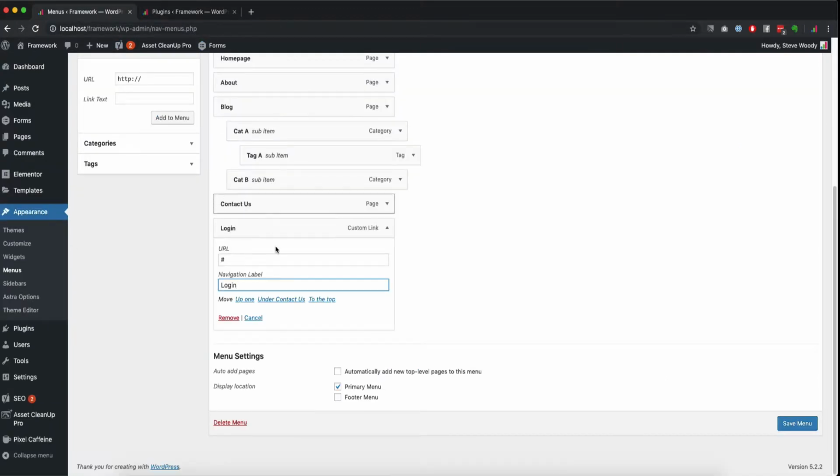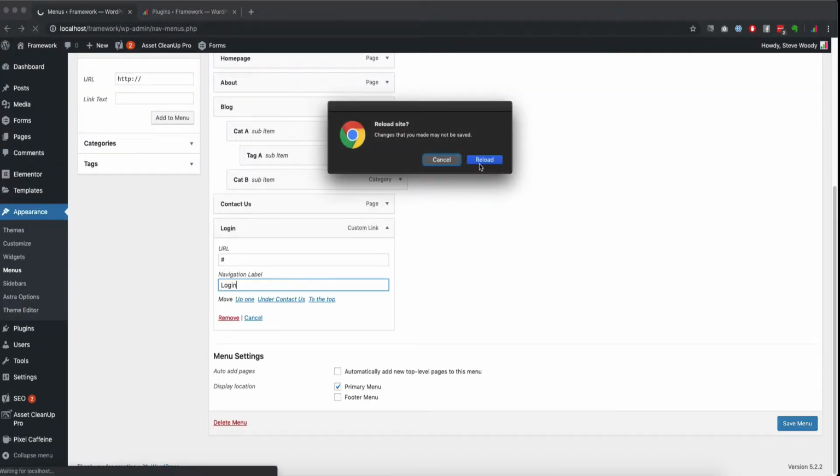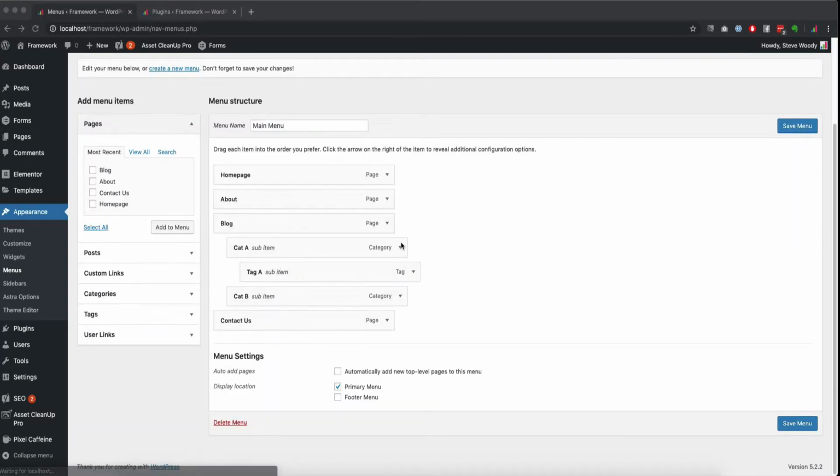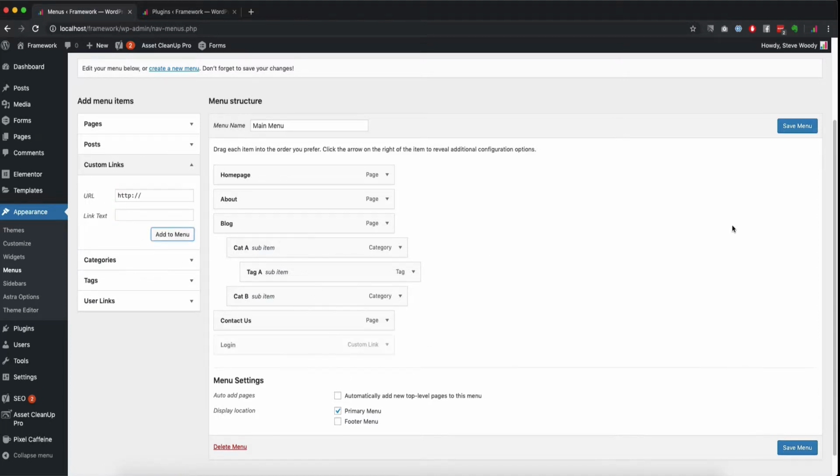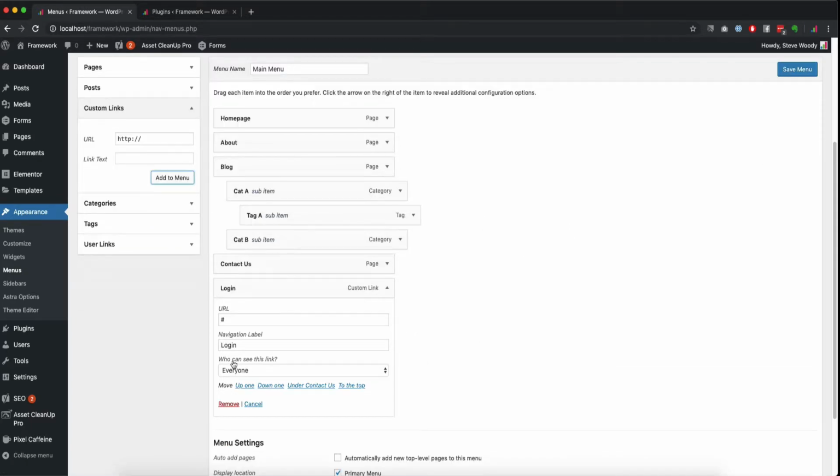But now let's come back to menus. And because I've added that plugin for the user nav bars and I refresh, I now do this again. So let's just add this login again, add menu. It didn't save because I didn't click save menu. If I now open this, there is a new feature here, who can see this link. And this could be to logged out or logged in users. Now, if somebody's logged in, I'm not going to want them to see the login tab. So this is only for logged out users.